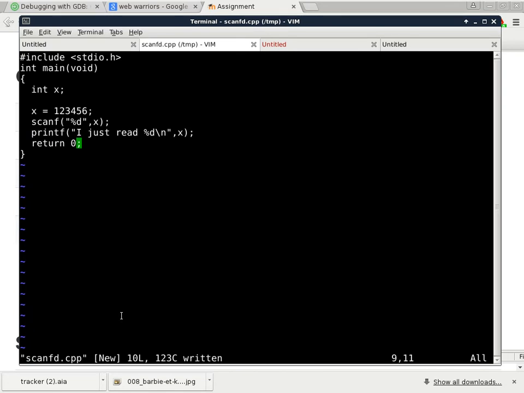For sure, there's a problem here. We're missing the address for x. Yep, scanf is supposed to have the address of x, not the value of x. The way it is right now is we are giving the value of x to scanf. Scanf doesn't care about the value of x. It only wants to know where x is so it can store the integer into x.